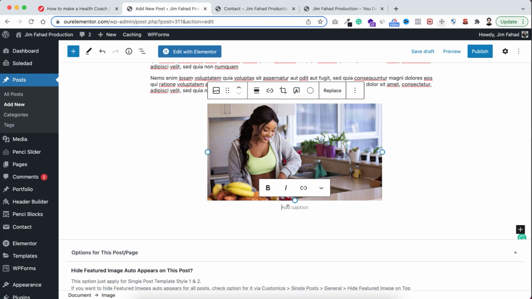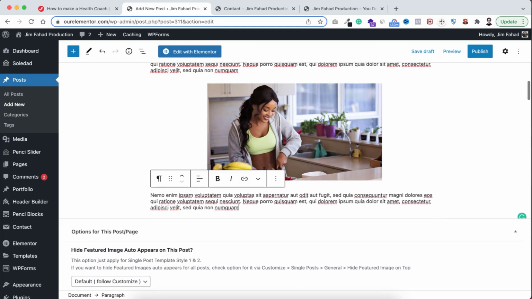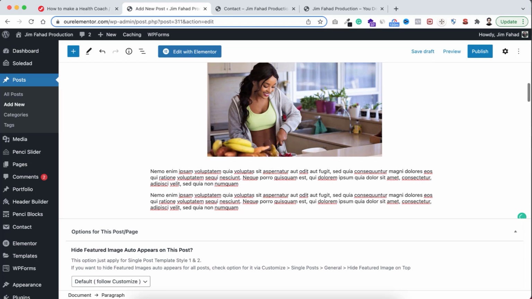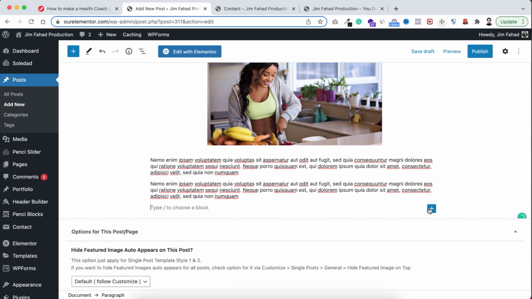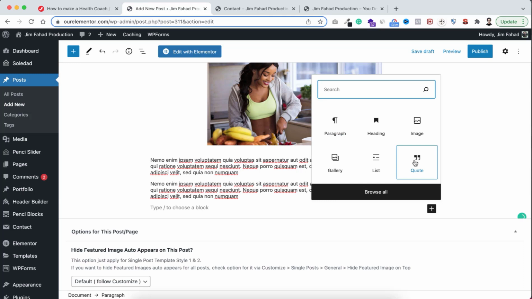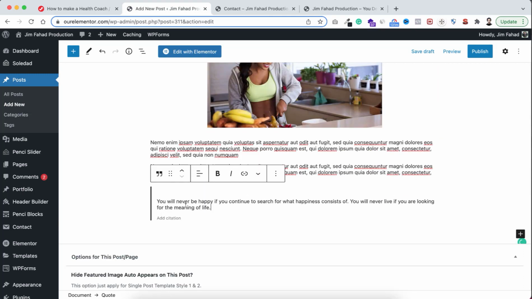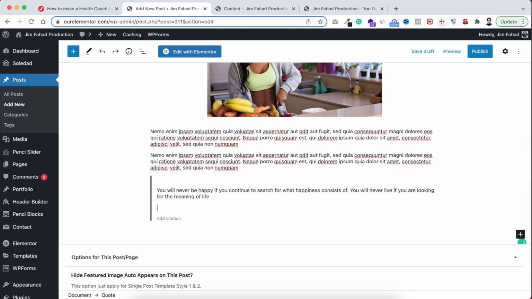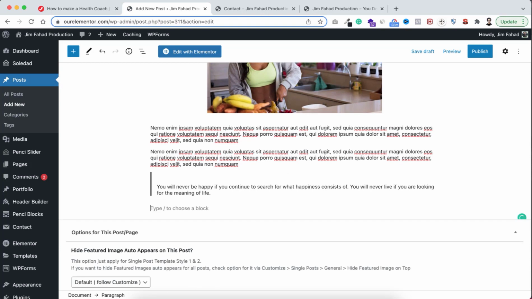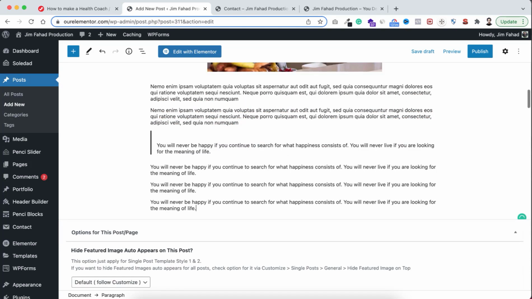Alright, now after this image I want to add more paragraph lines. So I'm hitting enter. Let's add some more paragraph lines. And after this paragraph, I want to add a quote. So let's again hit enter. And this time click on this plus icon and select the quote block. Now I'm pasting some text here. So these will be shown as a quote on the real blog post. Alright, let's now hit enter twice. So here you can add more paragraph lines like this.